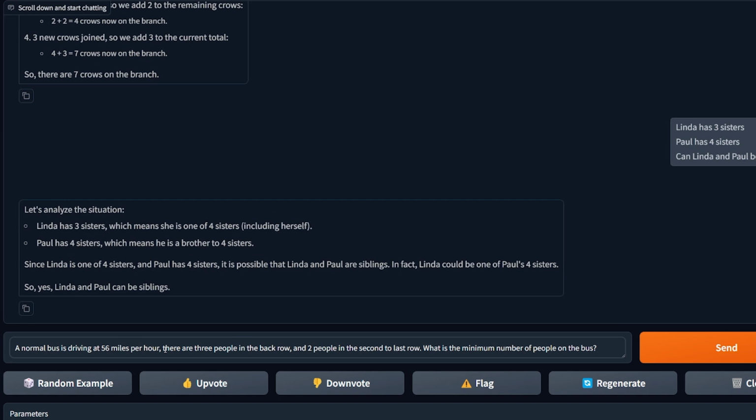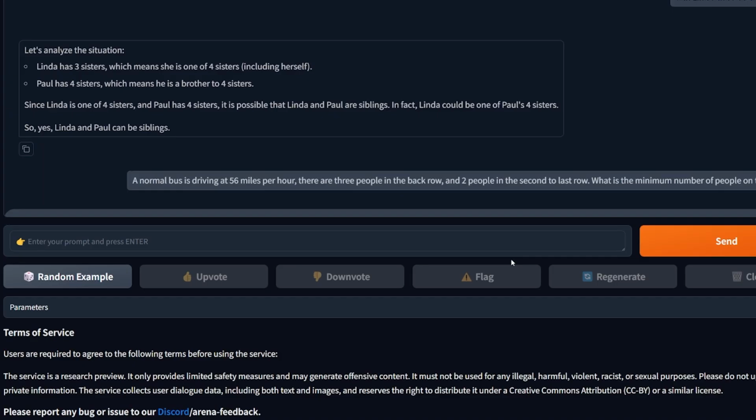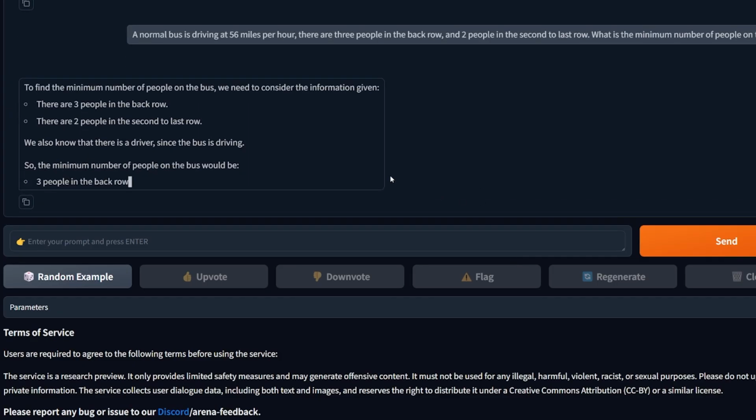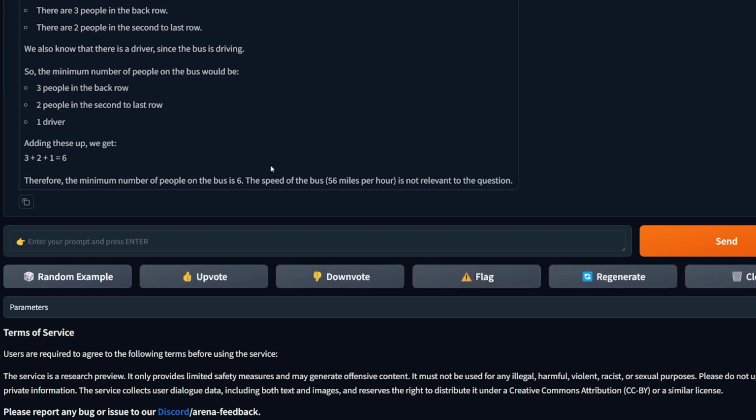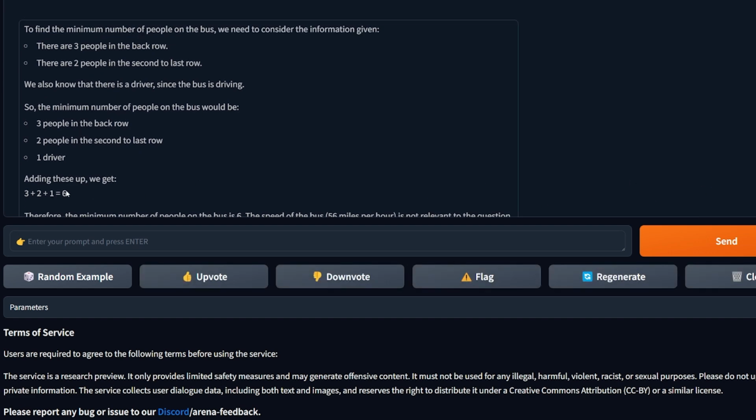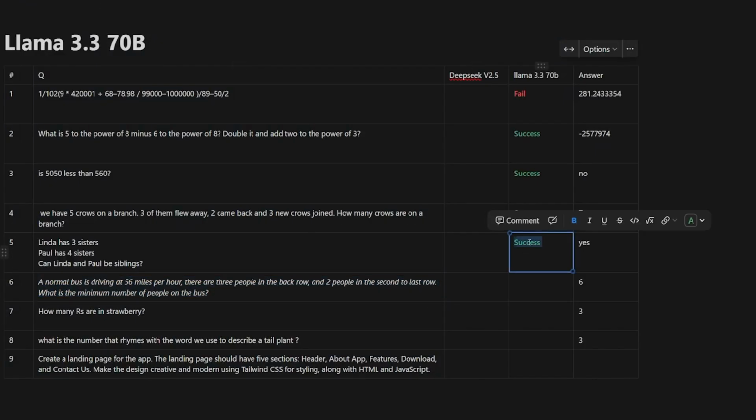Another question about NLP and also logic and reasoning. A normal bus is driving at 56 miles per hour. There are 3 people on the back row and 2 people on the second last row. What is the minimum number of people on this bus? It has to just add one number to it and say 6. Yes, that's the correct answer. I got here 6, which is the driver. This model is fantastic. This model so far is amazing.